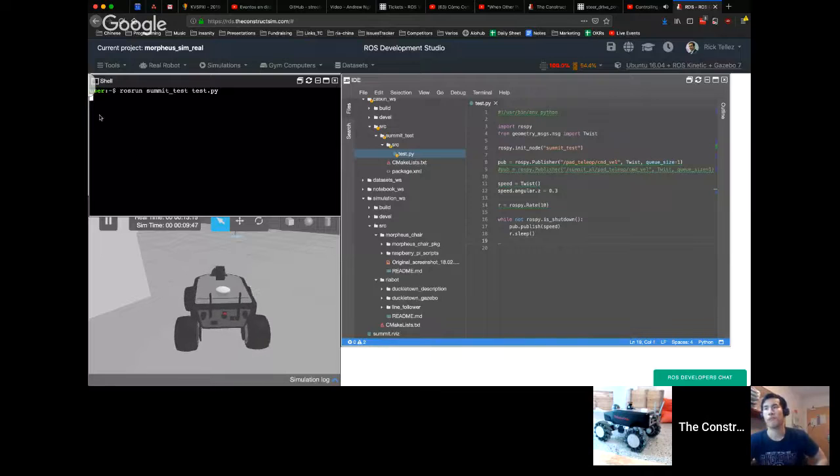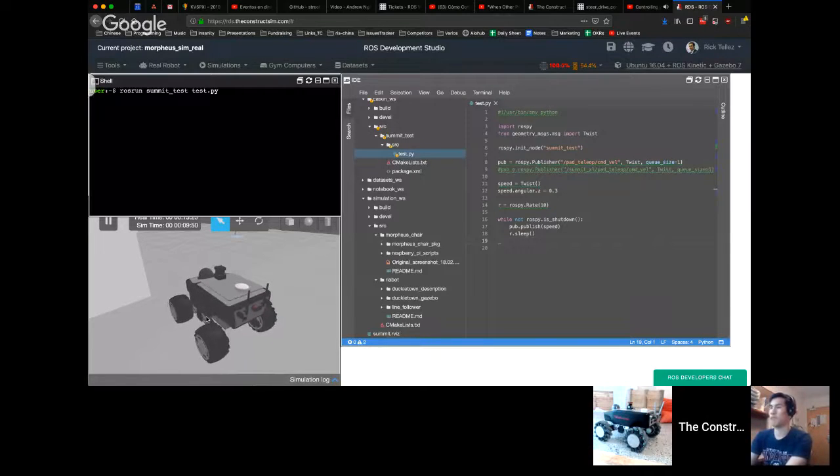So that's the robot turning. Okay, so far so good, it's understood. What we want is, how can I execute this code inside the real robot itself? What do I have to do?